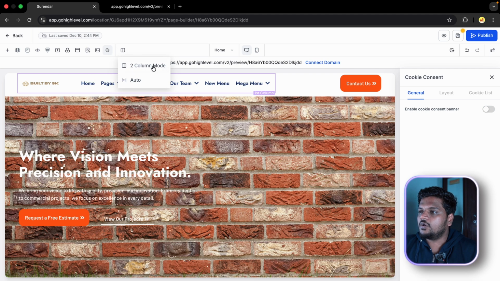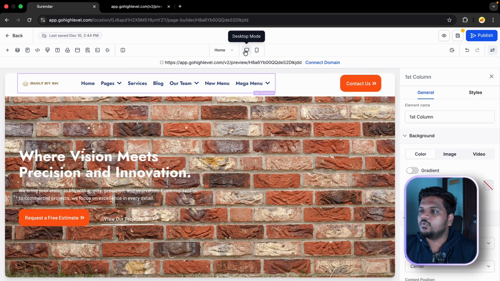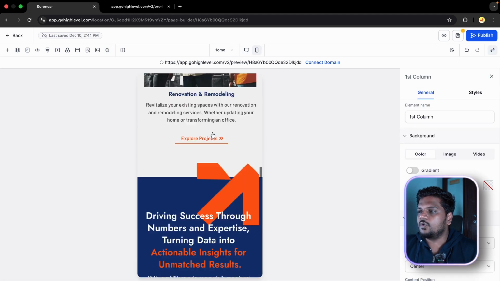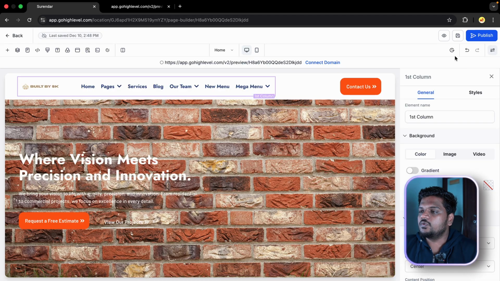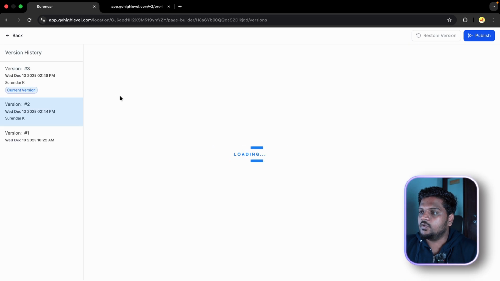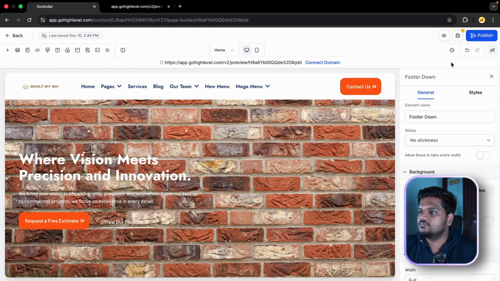Here you can control how the page layout looks, like 2-column view or auto mode. You can also preview how your page looks on mobile and make mobile specific adjustments if needed. You can view your page version history here, and you can also have simple undo redo buttons here. While editing you can use it.